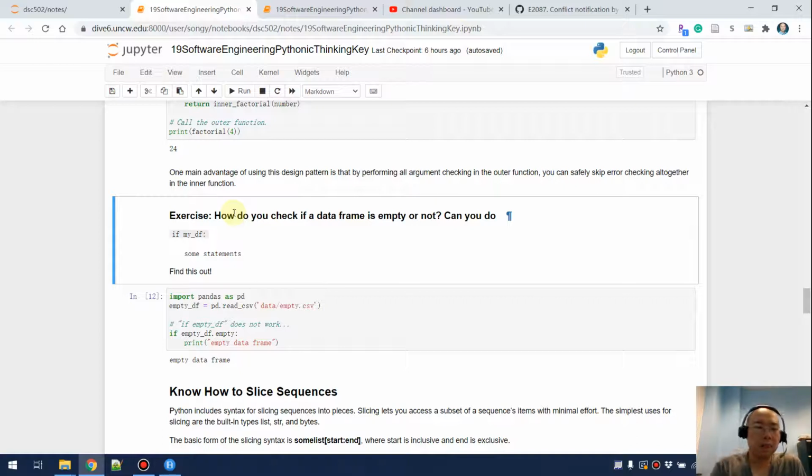Okay, let's take a look at my solution. What I suggest we try is something like this. If my df, in this case, we are trying to ask Python to evaluate my data frame as a boolean value, and if it is empty, it should be false, as it works exactly the same as a list. Well, if you try this, you will see it doesn't work.